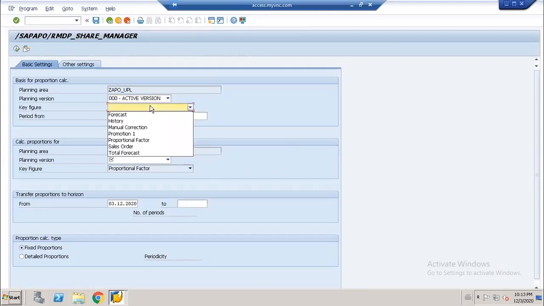For which key figure? For considering which key figure we are going to run this, here we are giving the key figure. This step is to run the proportional factors, which means the values get distributed into the proportional factor key figure. Okay, this program, this path, calculate the proportional factor, is mainly used to generate the values.